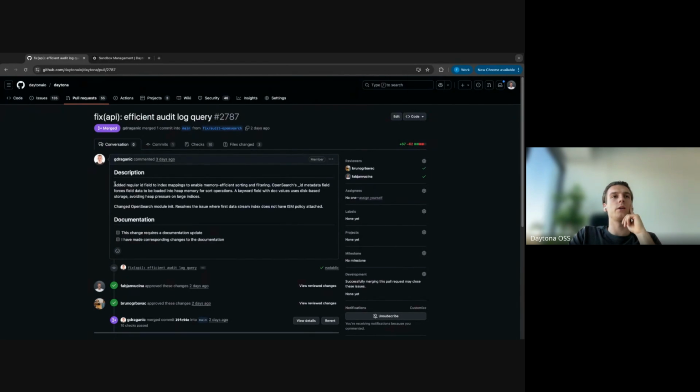Next, also a PR from Goran, who optimized querying audit logs. So as you can see here in his description, he added a regular ID field to index mappings to enable memory efficient sorting and filtering. Previously, we were using OpenSearch's ID metadata field, which was inefficient, as he explains it here. Now we should be good to go.